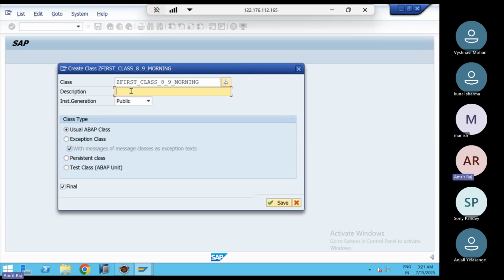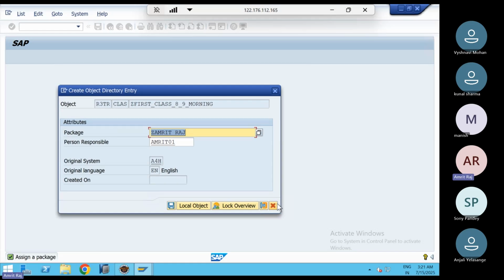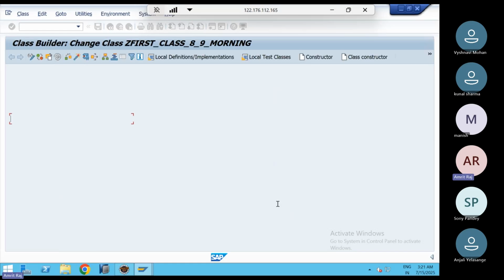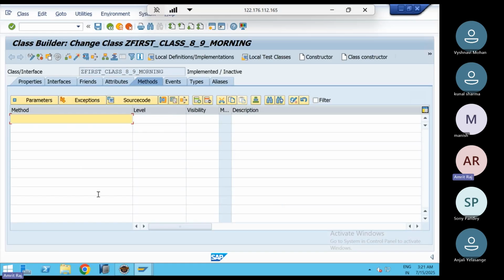Description: first global class. I will select the usual ABAP class. Suppose I am also marking this final keyword. We will come to this final later on. Right now, let's click on the save button. I pass the package and transport request. This is my class section. See, I said every class can have interfaces, friends, attributes, methods, event types. We will discuss that one by one.